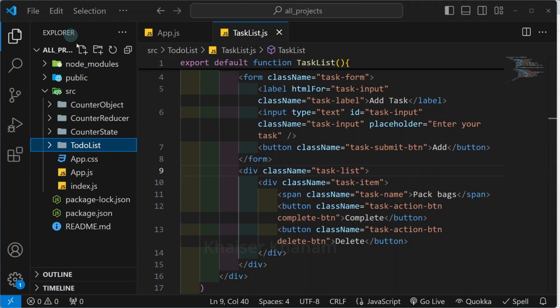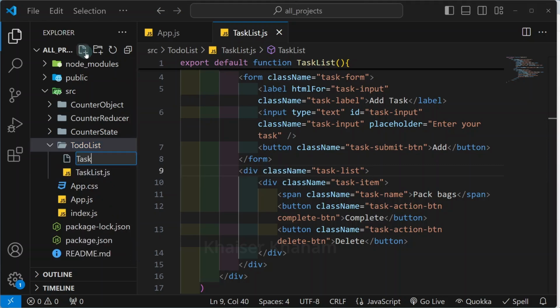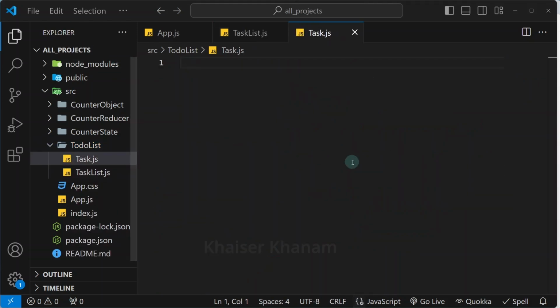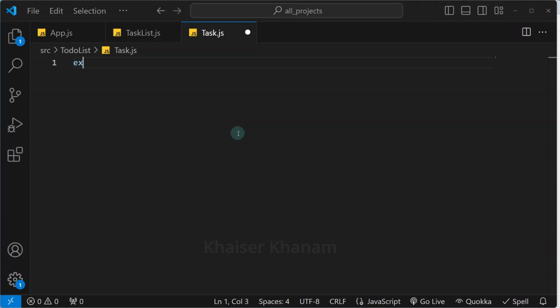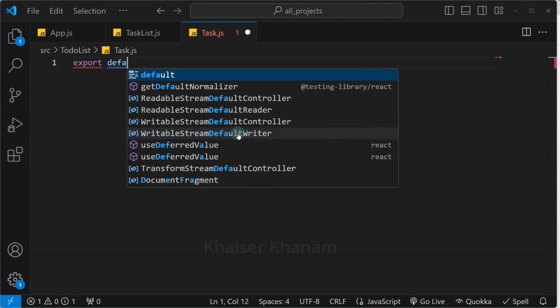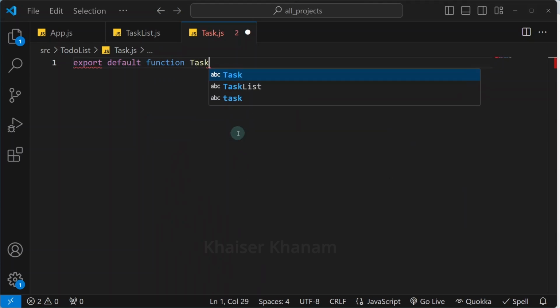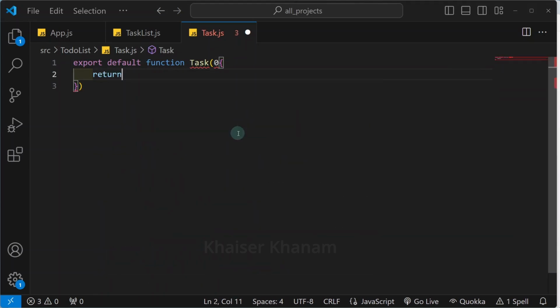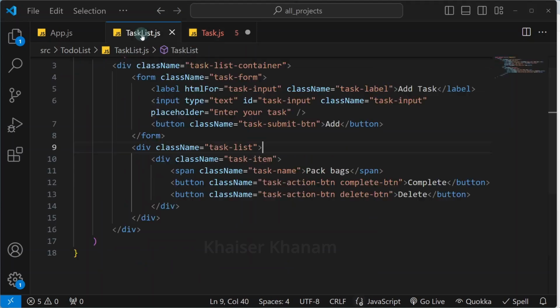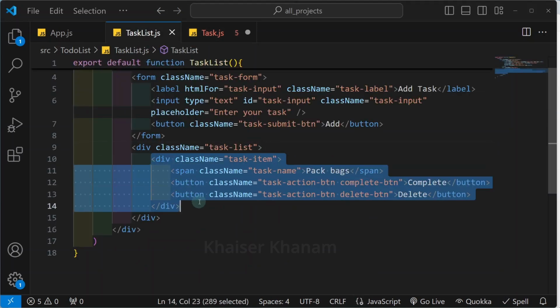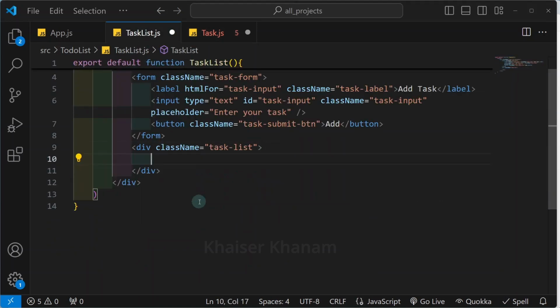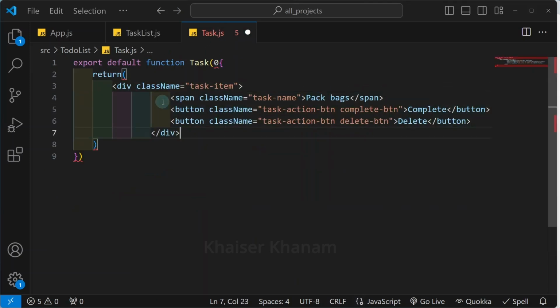So now inside this to-do list, I will be creating one file, task.js. Here I will write export default function, and inside this I will give Task. Then I will write here return. I will come to task list, and from here I'm just going to copy the entire thing, cut it from here, and inside this I will be pasting the entire code. Let me just remove this.